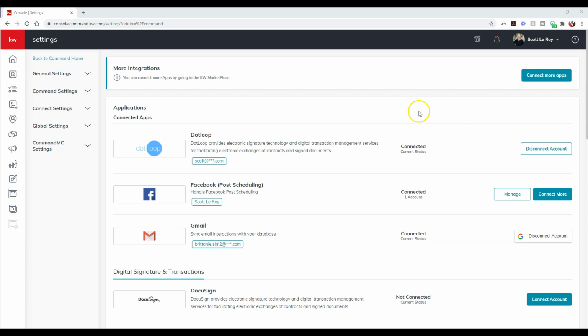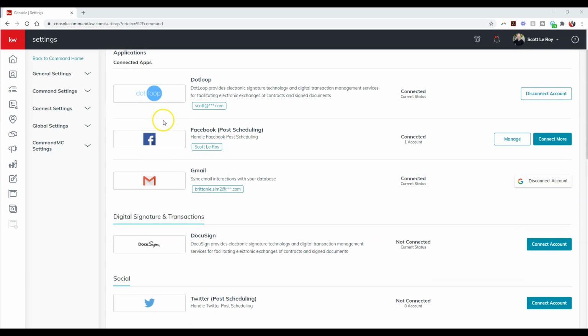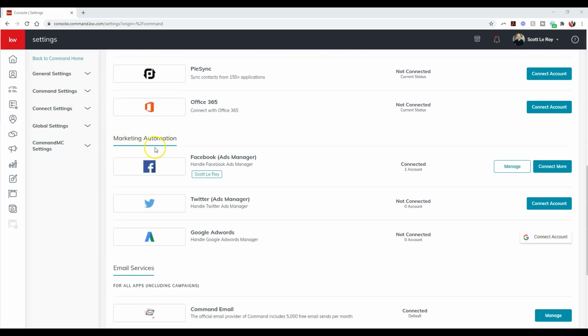All right, so once we're under our settings account on here, it's automatically going to pull up all of our connected applications. Once we pull up the connected applications, we'll want to make sure that our Facebook account is linked on here properly. If we scroll down, it's going to be near the bottom down here under Marketing Automation. We want to ensure that we have our Facebook Ad Manager set up correctly on here.